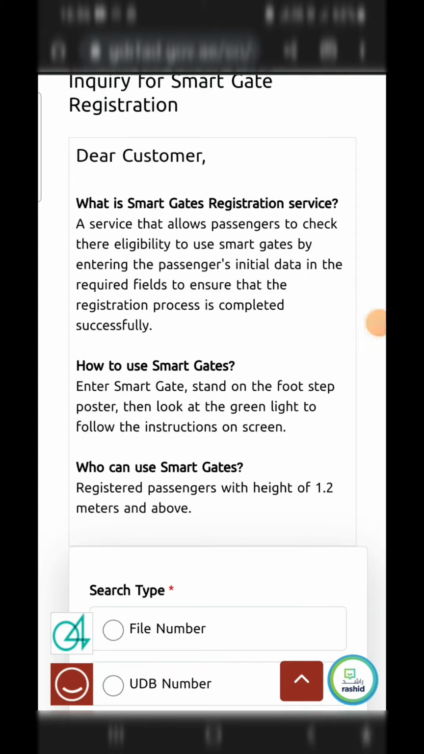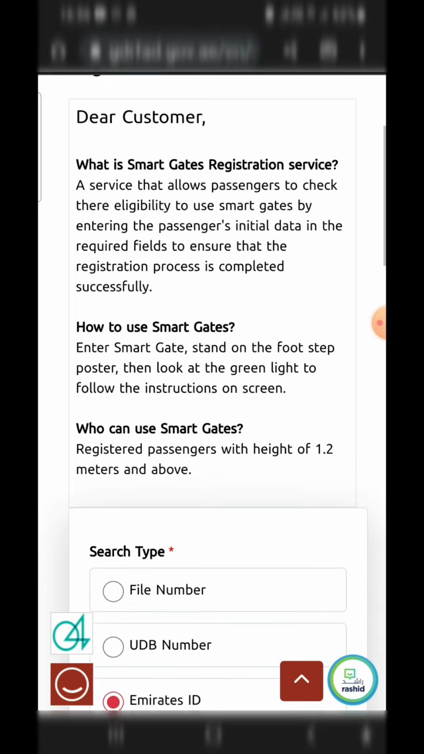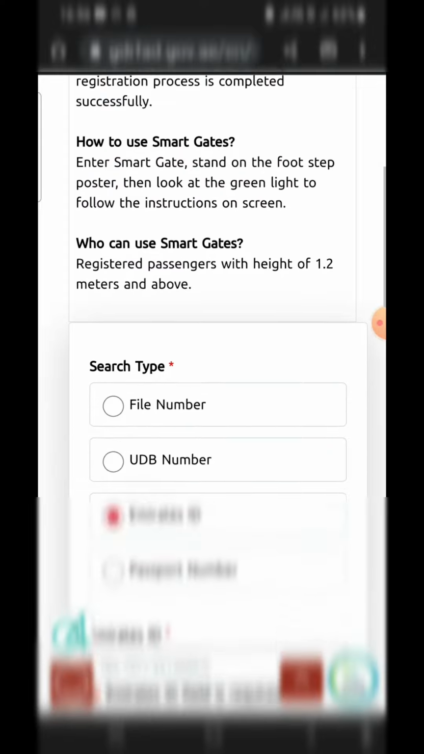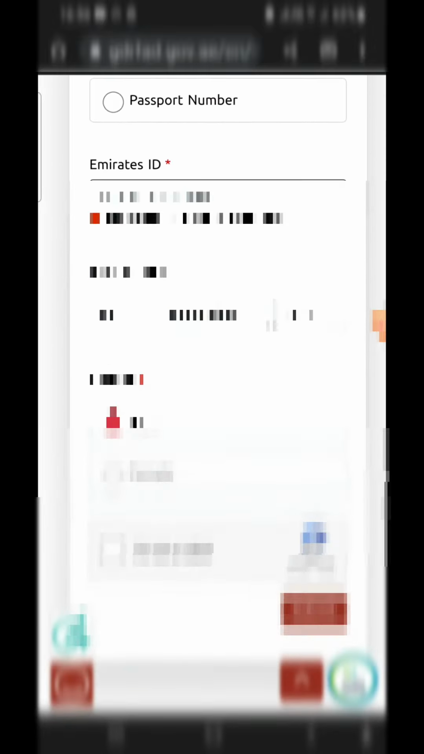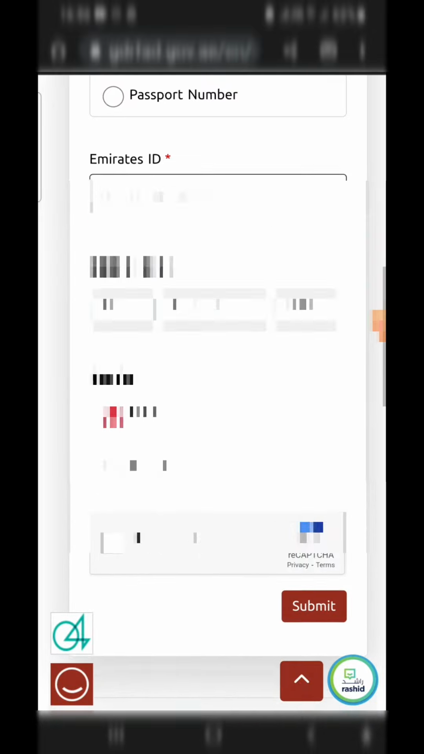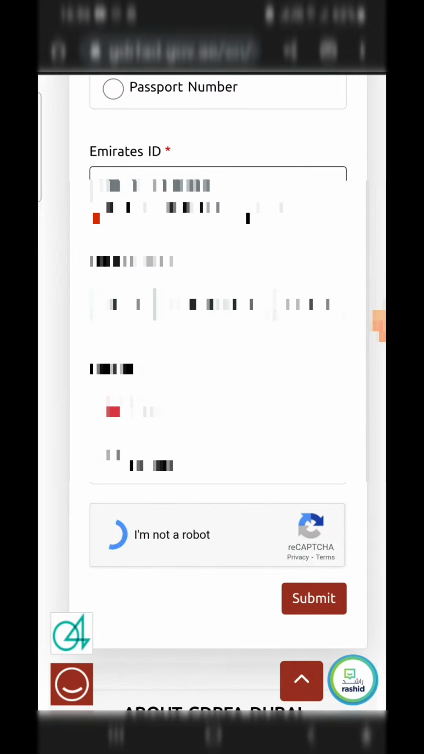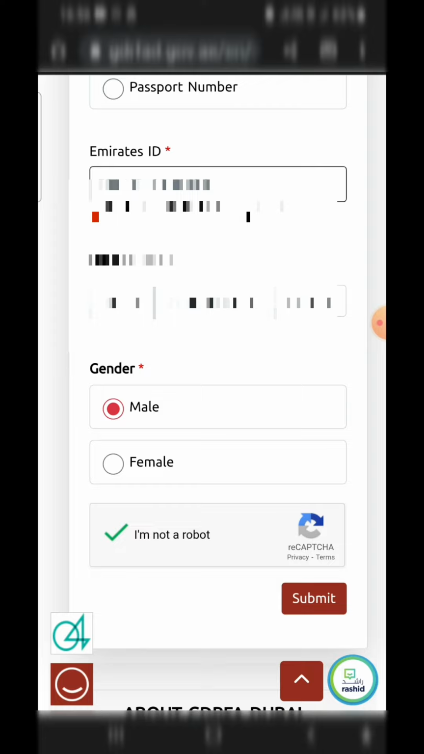So viewers, what is the smart gate registration service? You can read how to use smart gates and who can use smart gates. You can read this text also, and down here you can enter your data as per your requirement. I am entering my MRS ID, the date of birth and gender, and clicking on the robot check and submit.